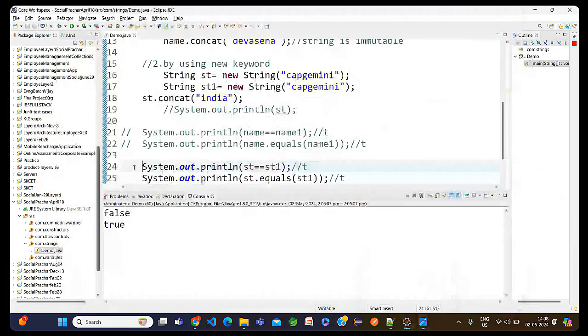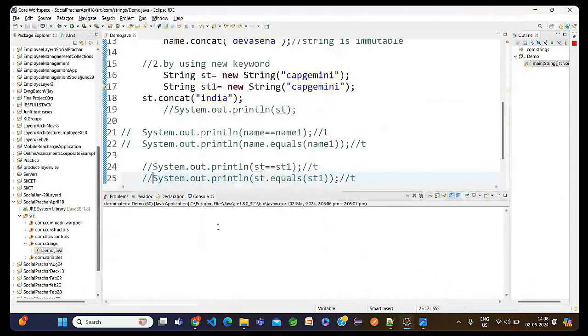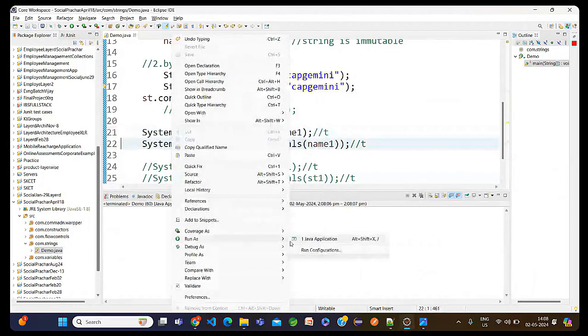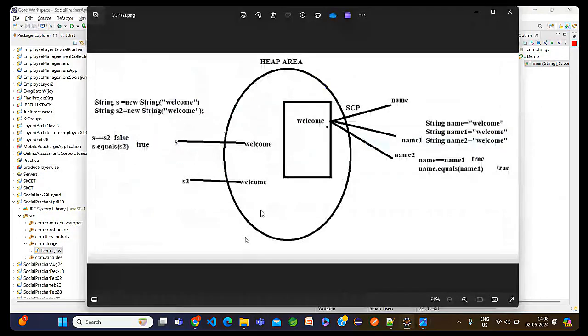Now Control S, right click, run as Java. Both are true. Now the equals method, you know, always checks the values. Only the double equal operator will check whether references are referring to the same location or not. Name is also pointing to the same location. Name1 also pointing to the same location. Name2 also pointing to the same location.